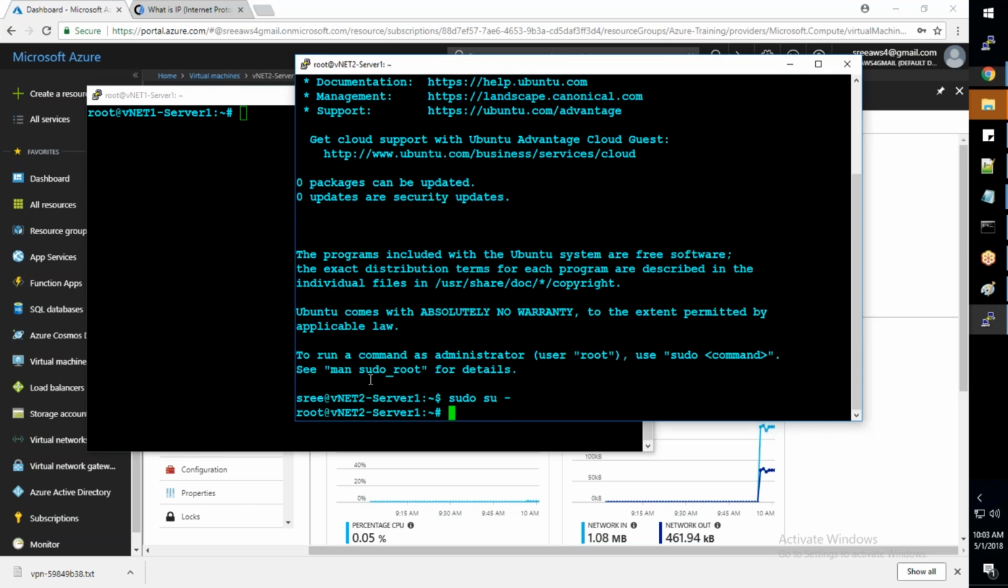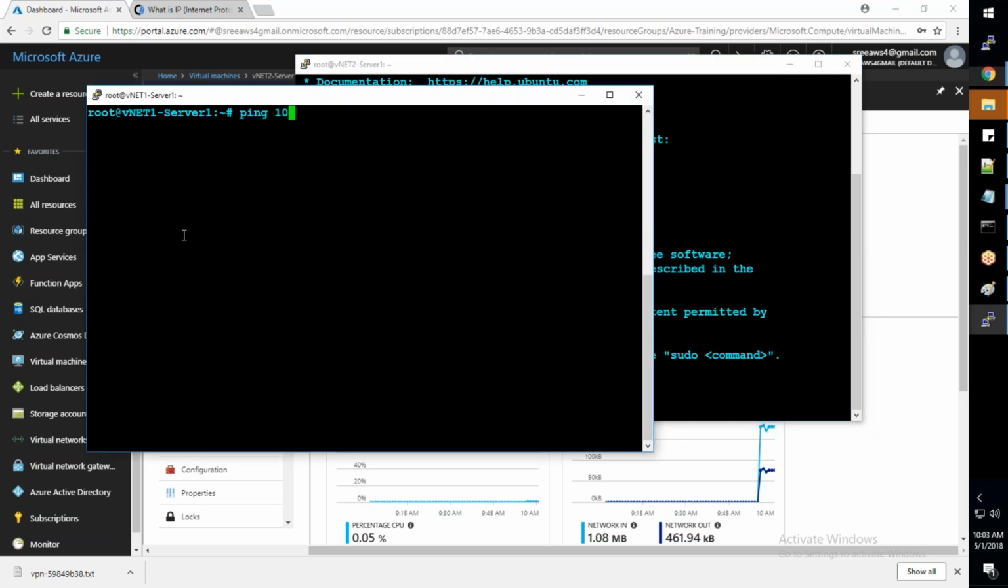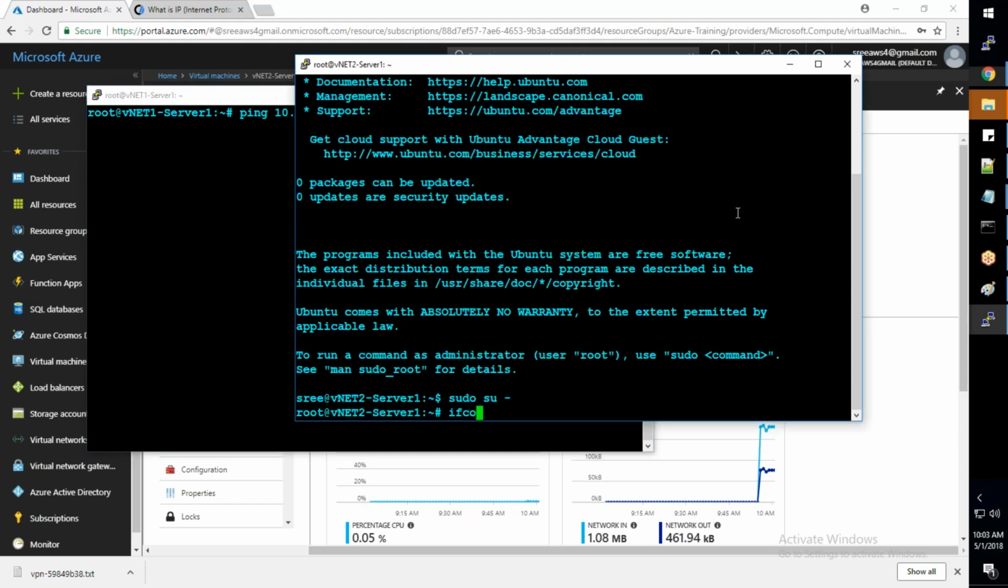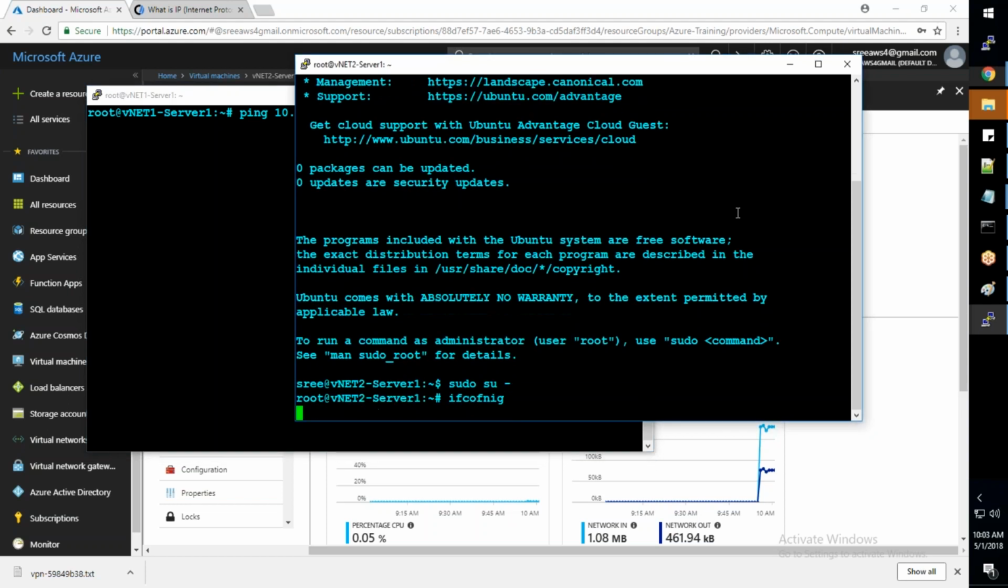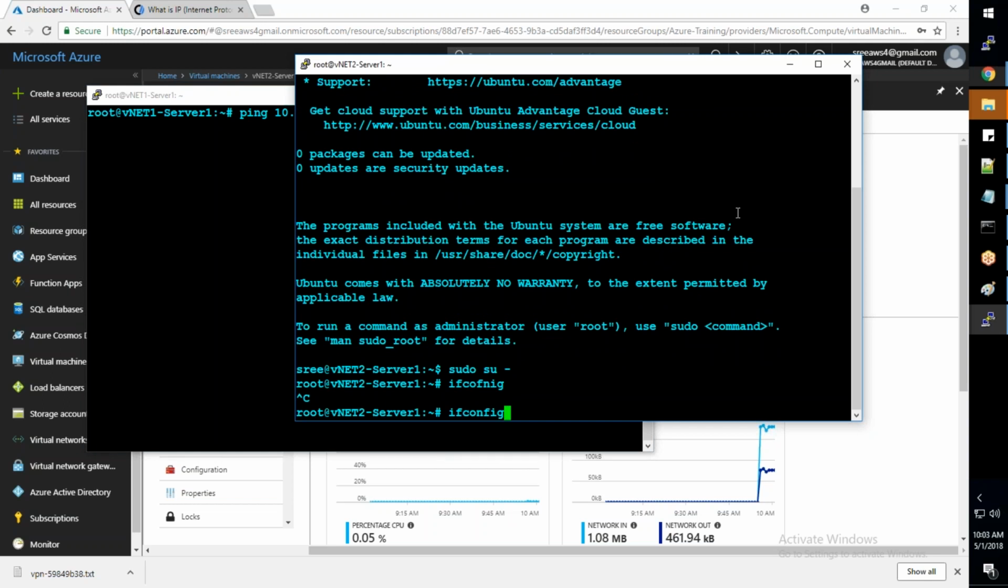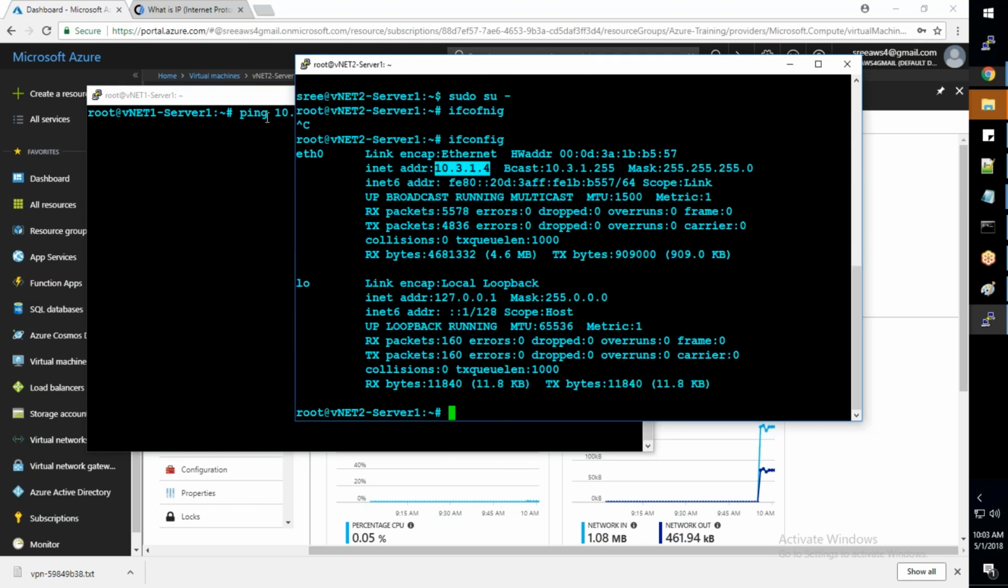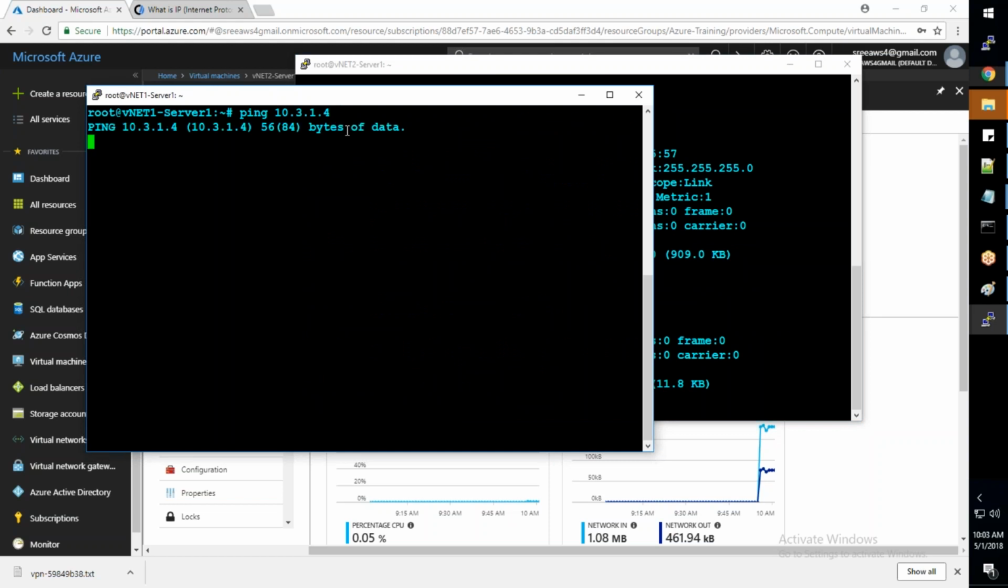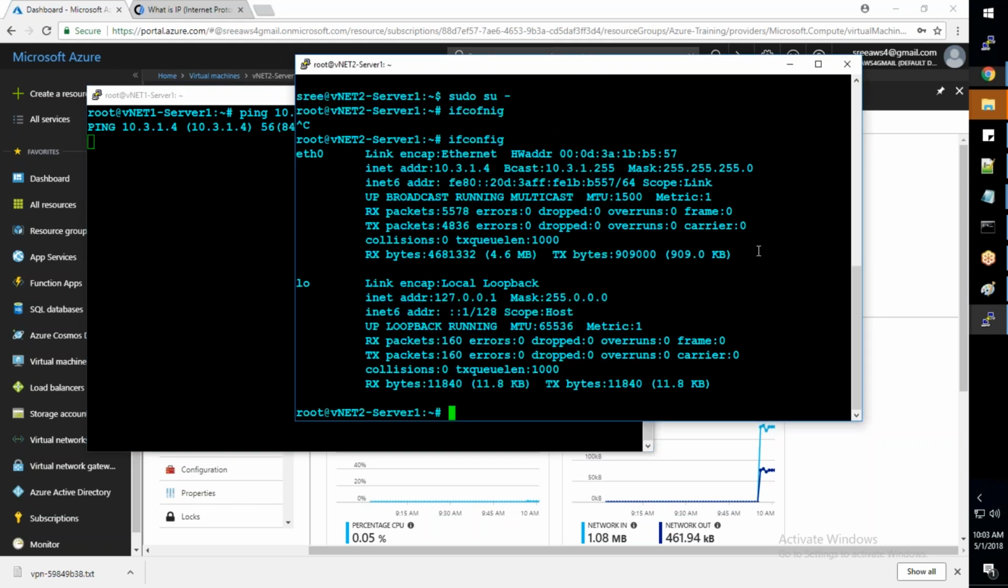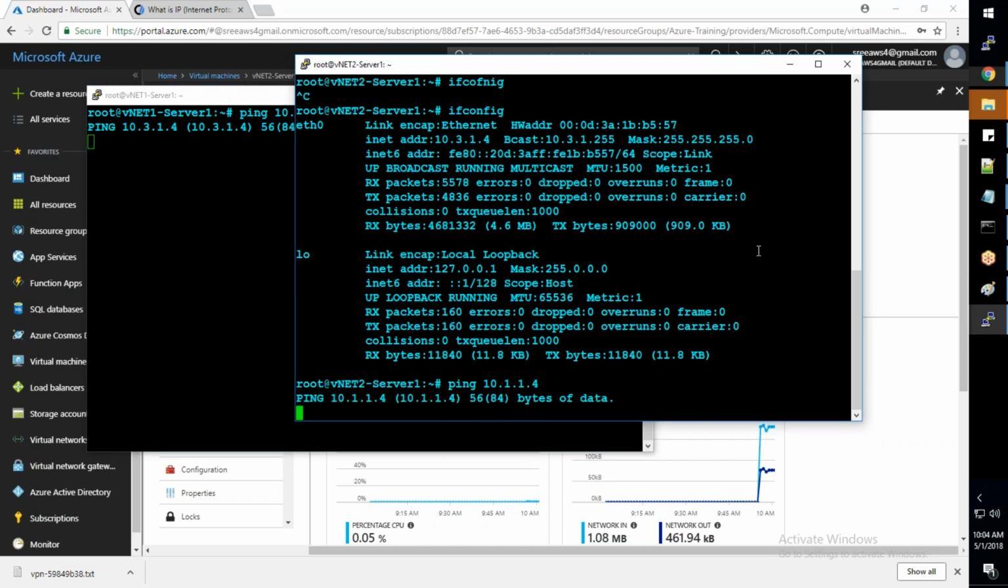So from server 1, let's ping the other server. Ping 10.3.1.4. If you're not sure, type ifconfig. So I'm pinging 10.3.1.4. Hit enter. Obviously it won't ping. Similarly, from this one, ping 10.1.1.4. It is expected, because the two machines are in different networks and they should not ping. It is behaving as expected.